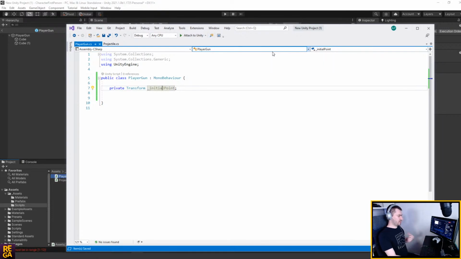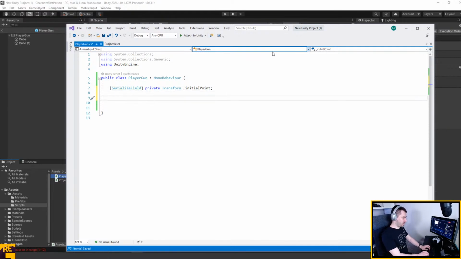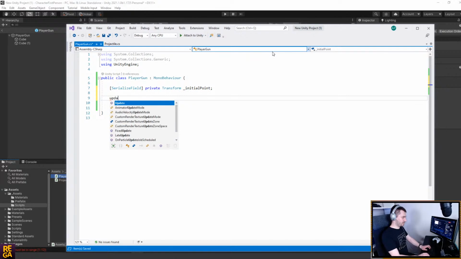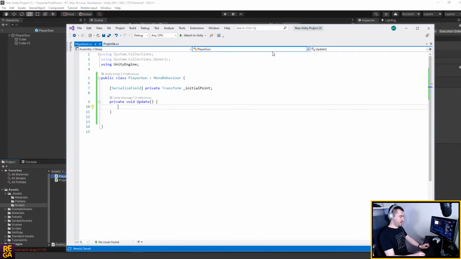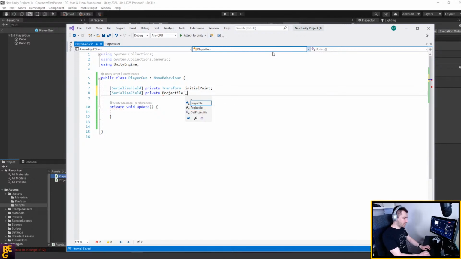So, the initial point is where the actual projectile gets instantiated or created. It needs to be a serialized field. Instead of using public, we're going to use serialized field, because you don't want this field to be modified by other classes. And here, of course, we need the update. And we also need the projectile. So I'm going to use another serialized field, and call it projectile prefab. This field will get the projectile prefab, which is going to be instantiated.